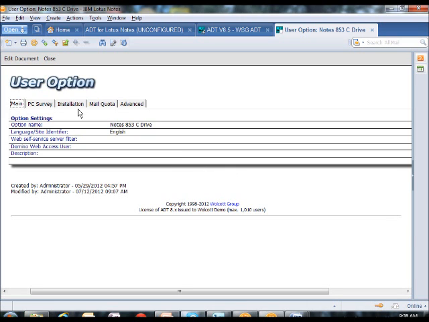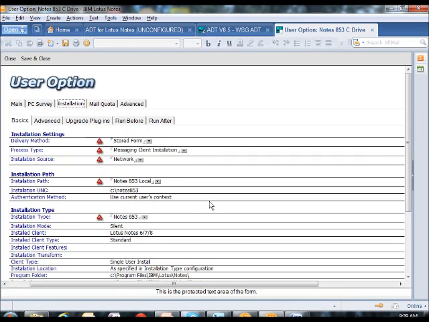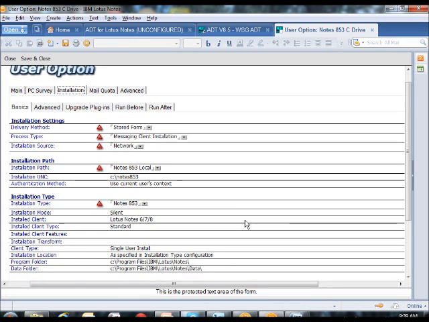Under the Installation tab, we need to verify that we have chosen the correct installation type document. Under this, we'll see that our new file paths are displayed. The next tab we need to click on is the Upgrade Plugins.